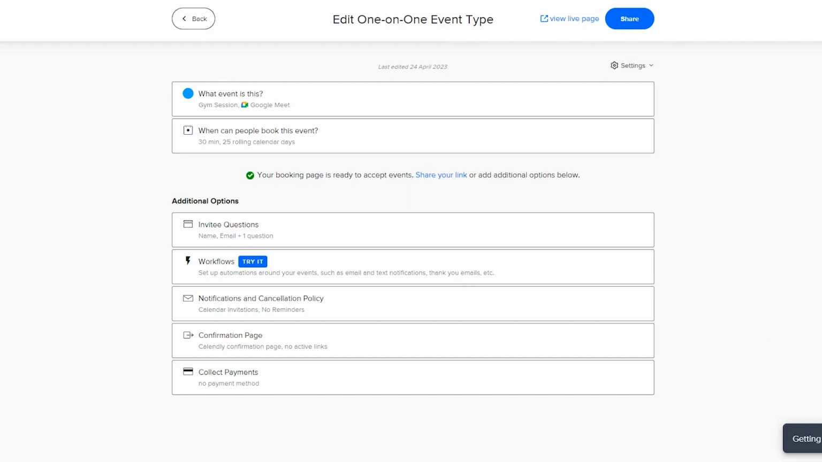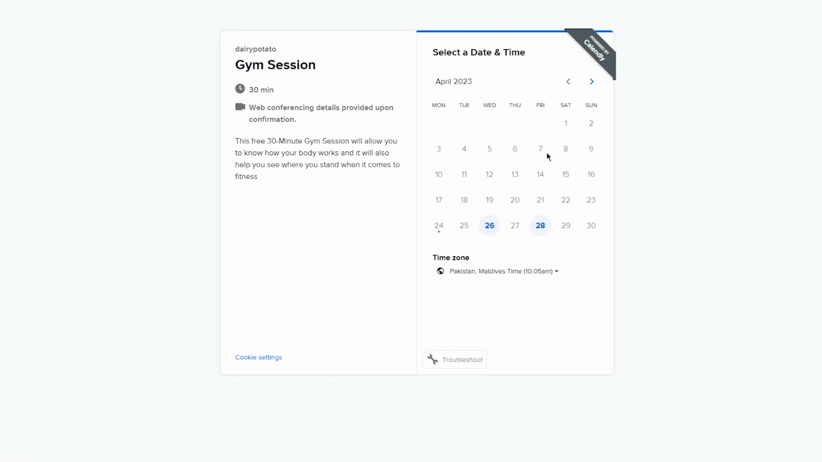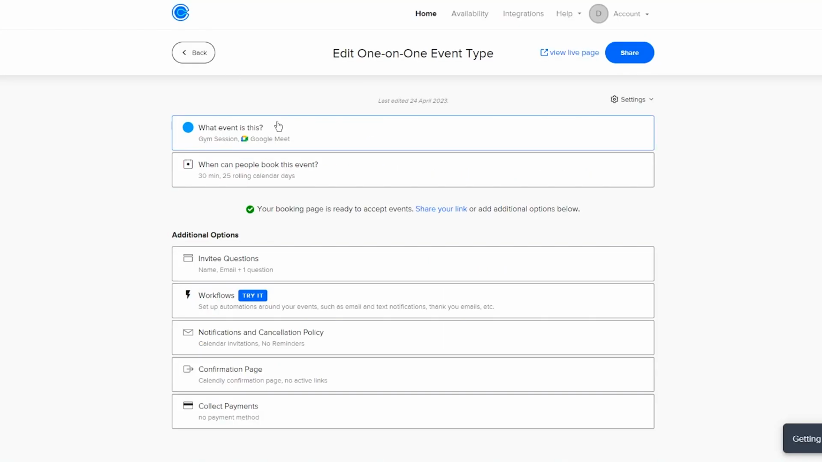And once you've edited your whole availability, now you can see your live page. And on your live page, as you can see, this is your whole edited session. And over here, you can see gym session, 30 minutes, web conferencing details provided upon confirmation. Here's your description. And here are all the different times and stuff. So yeah, it looks pretty decent, and I'm going to just keep it like that.